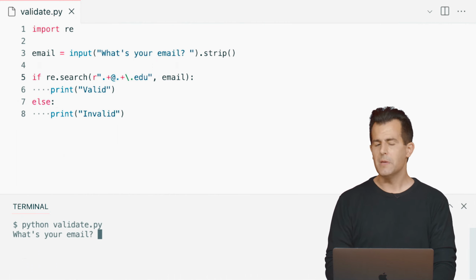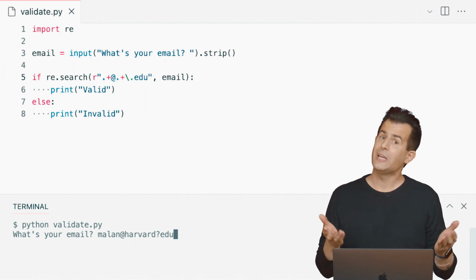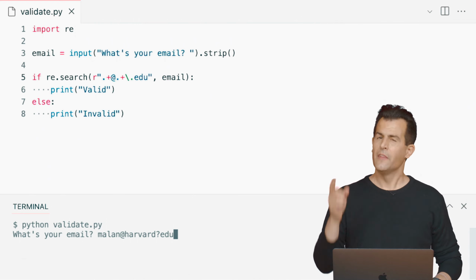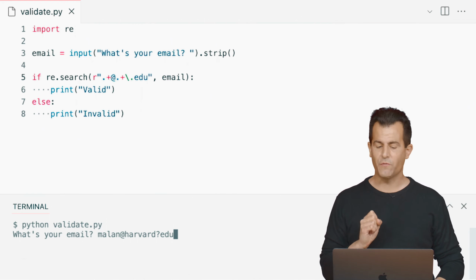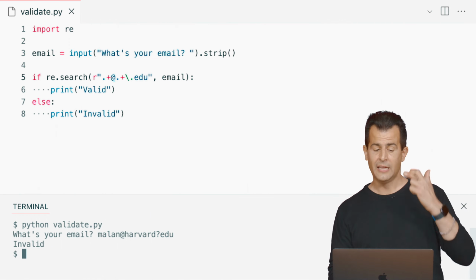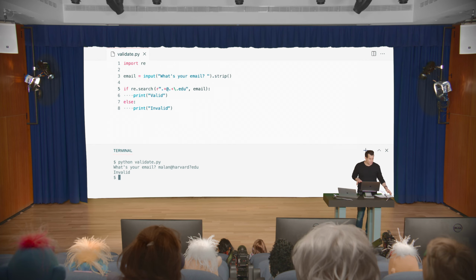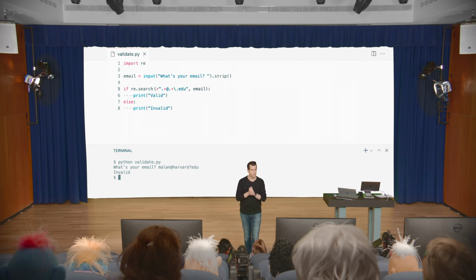And this time, let's mistype it as malan@harvard ?edu, whereby there's obviously not a dot there, but there is some other single character that last time was misinterpreted as valid. But this time, now that I've improved my regular expression, it's discovered as indeed invalid. Any questions now on this technique for matching something to the left of the @, something to the right, and now ending with .edu explicitly?